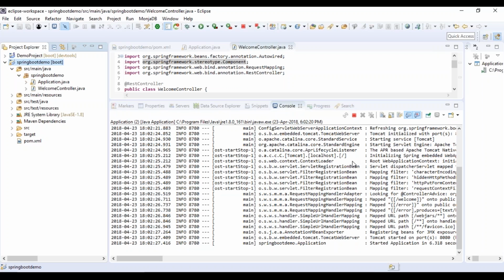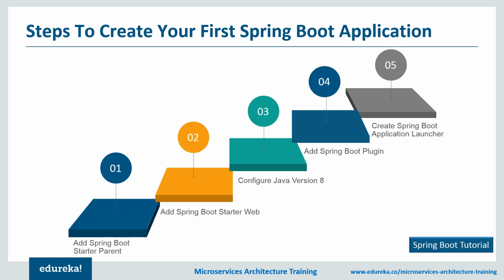So at the end of the console, you can see that the application has started. So let's go back to the browser and let's just refresh this. And well, it shows the message, good morning guys. That means our application is running fine. So guys, that's how you can create and launch your first Spring Boot project.